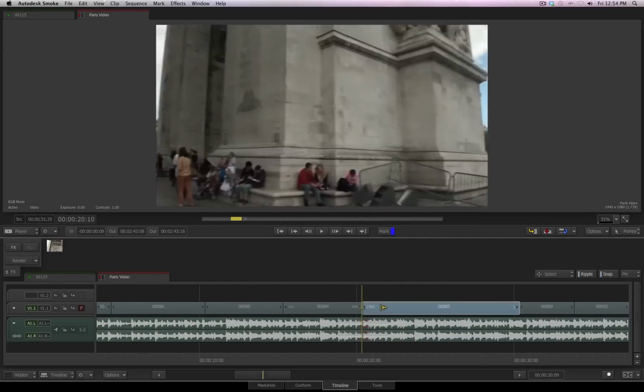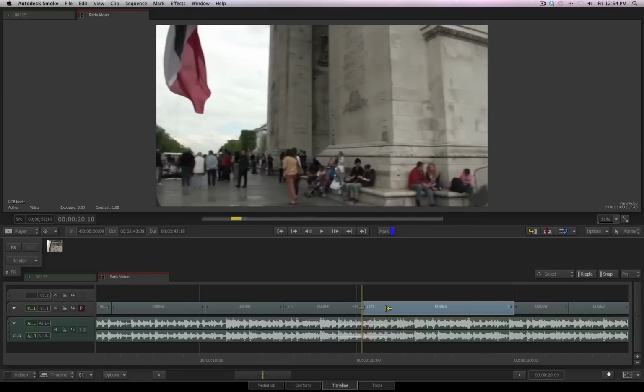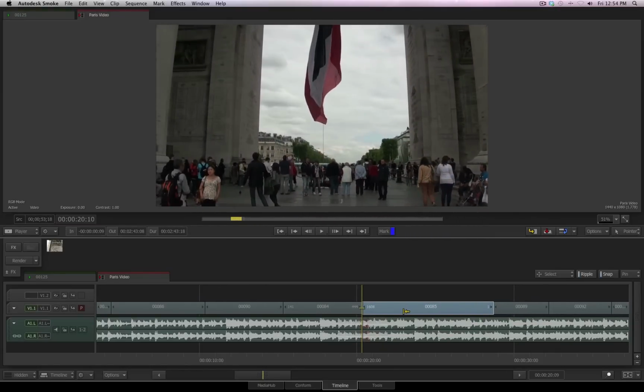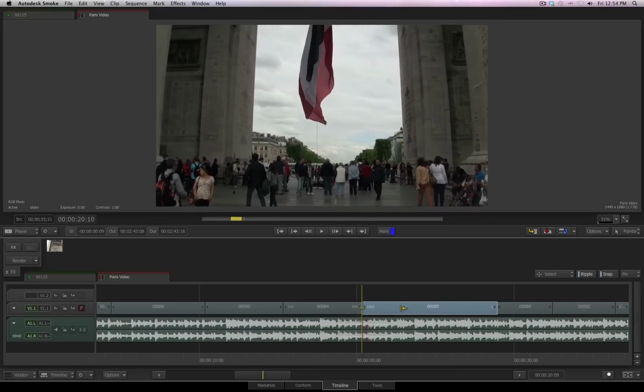Same goes for the other side. I switch over, obviously, because I'm now trimming the head of this clip. The positioner now shows me the head frame.